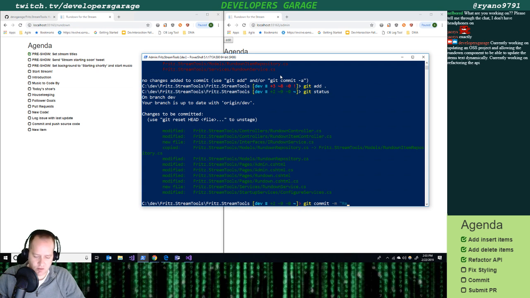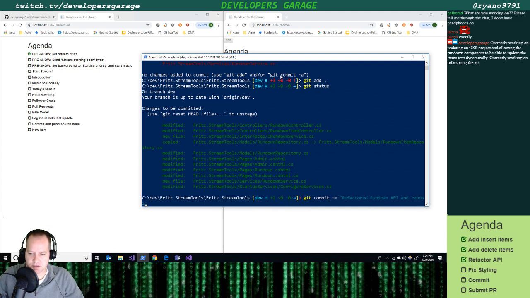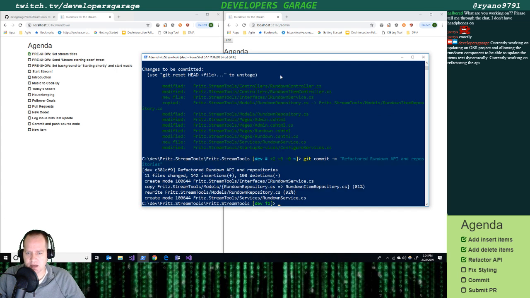And we just refactored the rundown API and repositories. Because now there's more than one. Two to be specific. Do that.